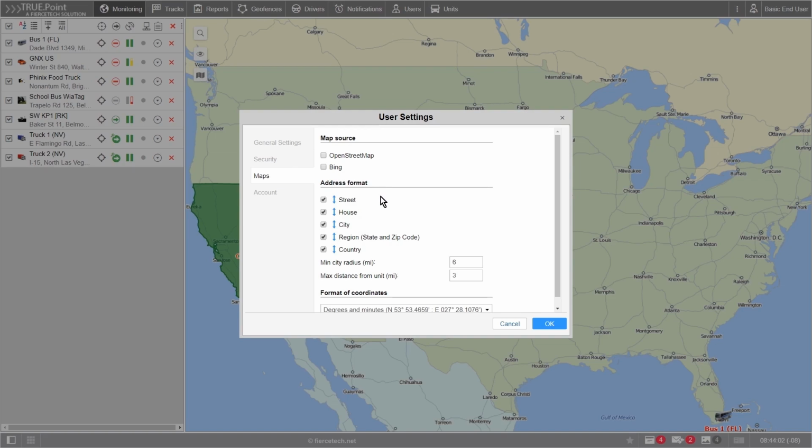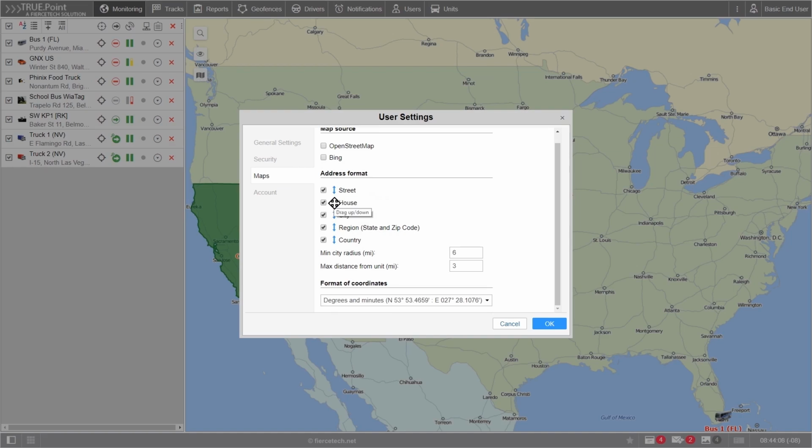Firstly, go ahead and scroll to the bottom of the section to find address format. I like my addresses to be structured with the house number and then the street name. In order for me to correct this for my operations, I'll need to click and drag the house above the street. My personal business only operates within the US, so I'll go ahead and uncheck country as well so that I don't have unnecessary text and fields in my reports.